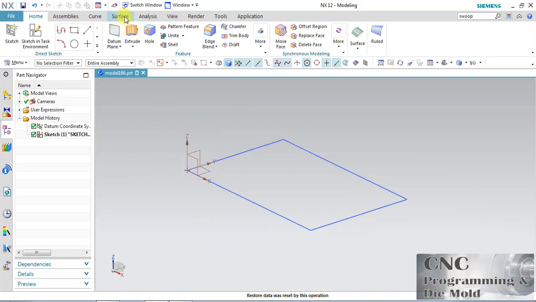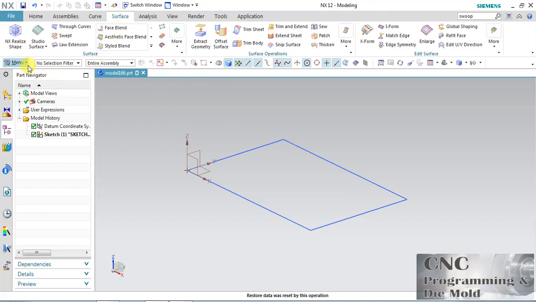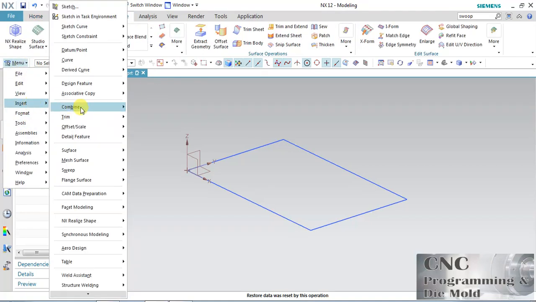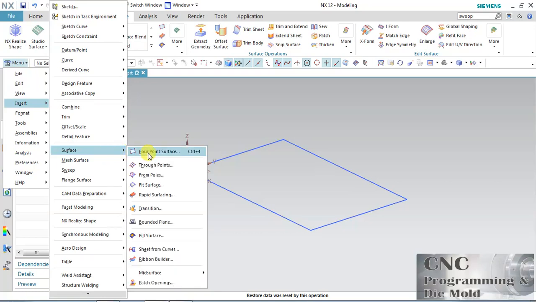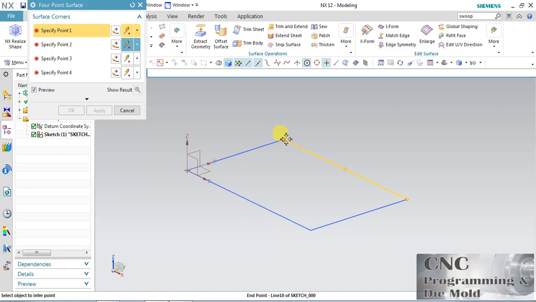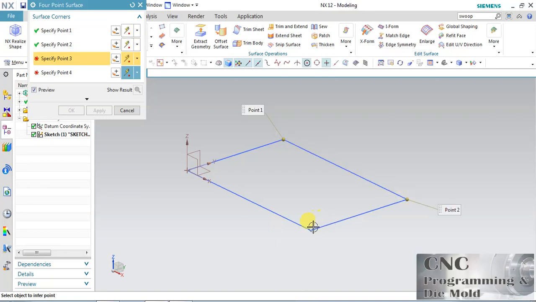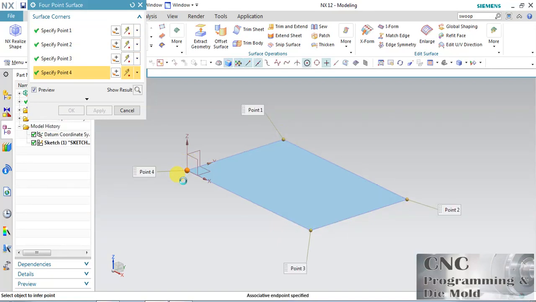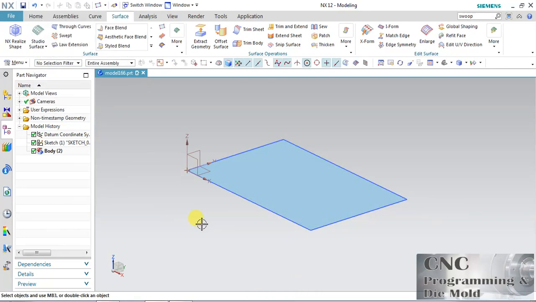Just go to surface, or you can choose this option from surface, 4-point surface. Now click over the first point, second point, third point and fourth point. The surface will automatically generate.